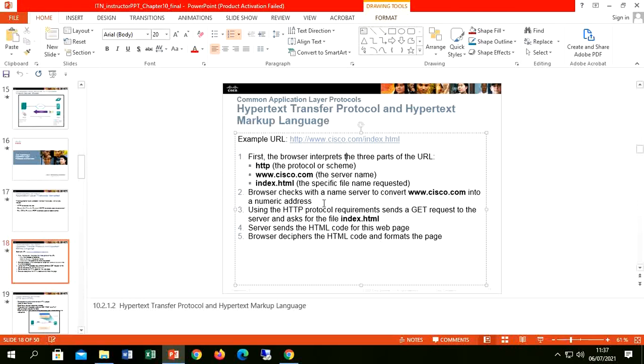The browser checks with the name server to convert www.cisco.com into a numerical address, which I told you. Using the HTTP protocol requirements, it sends a GET. GET is to get. When you send a GET, you make a request to the server and ask for the file index.html.